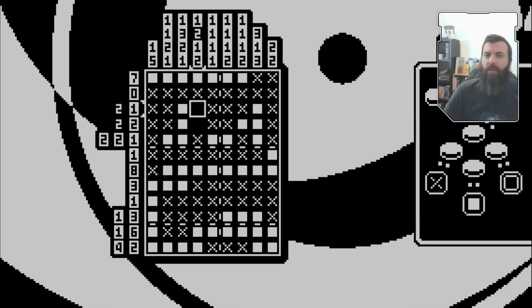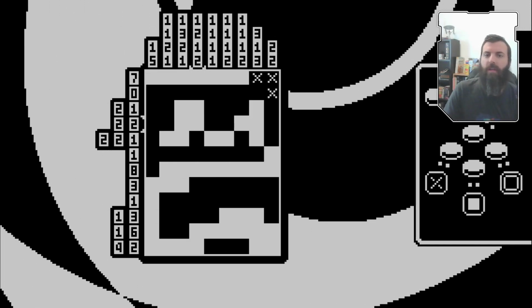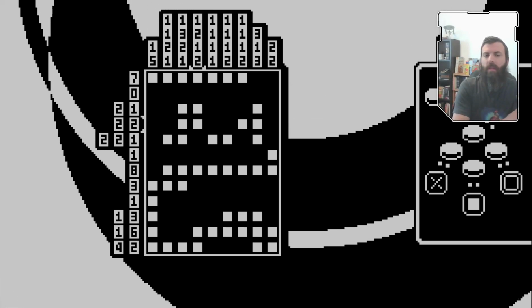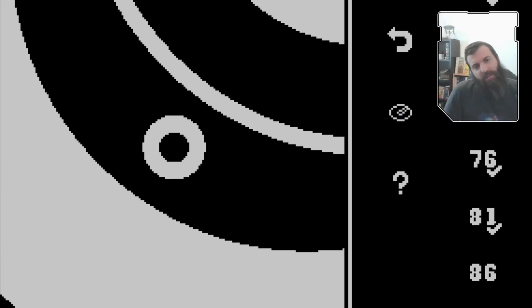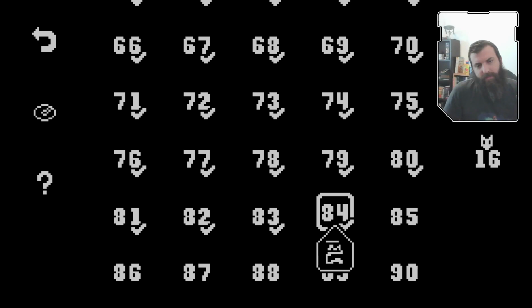Done with this column. These 2 pixels have to be filled in. There we go. Nonogram 84 done, and it was an unhappy face. I'm really not sure what Nonogram 84 is. It looks to me like a face, but that could be wrong.